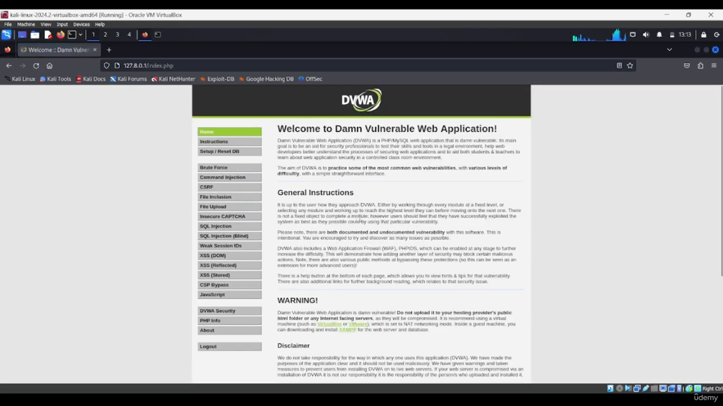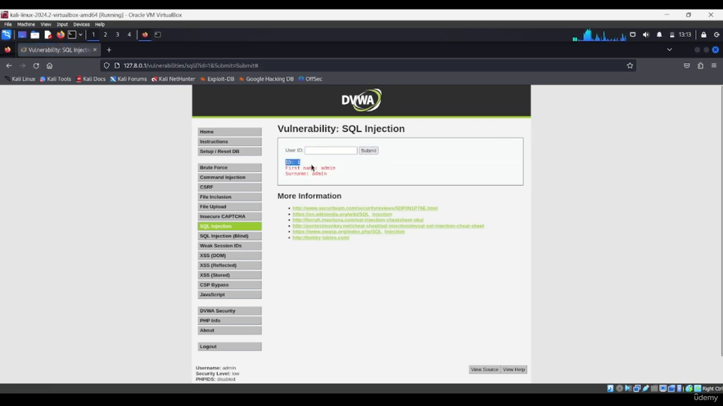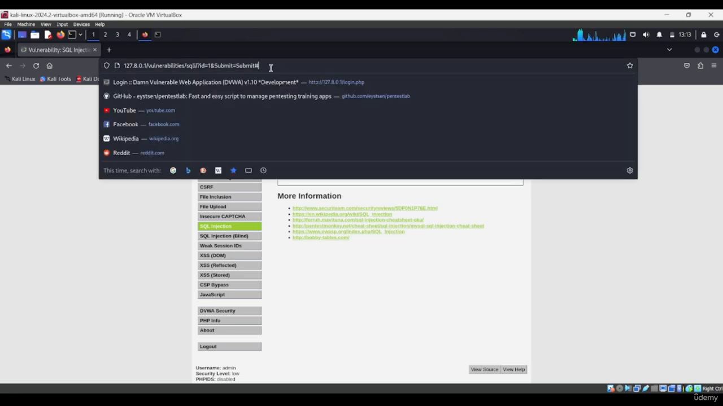Click login. Okay, then move to this tab SQL injection, and here submit anything as user ID. I'm submitting 1 as user ID and click submit. Okay, so you can see it is displaying ID 1, first name admin, surname admin. So just copy this URL.